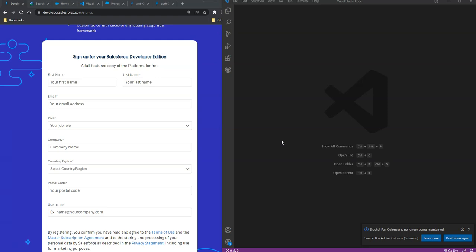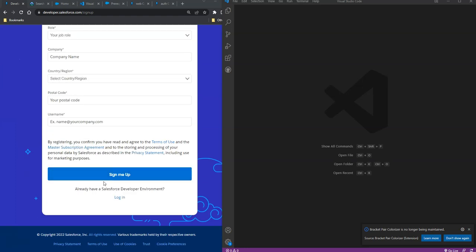Before we can get into developing, we have to make sure we are all set on the tools needed throughout this course. First, you will need a Salesforce org. You can get one by signing up for a developer org through developer.salesforce.com/signup, and then fill out all the information that's needed, and then you can sign up and get a developer org.